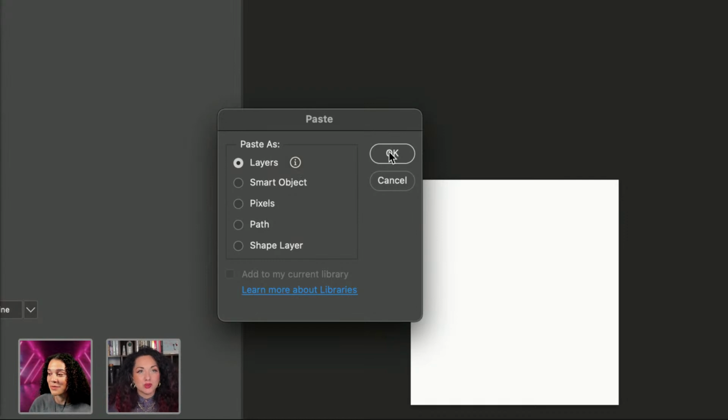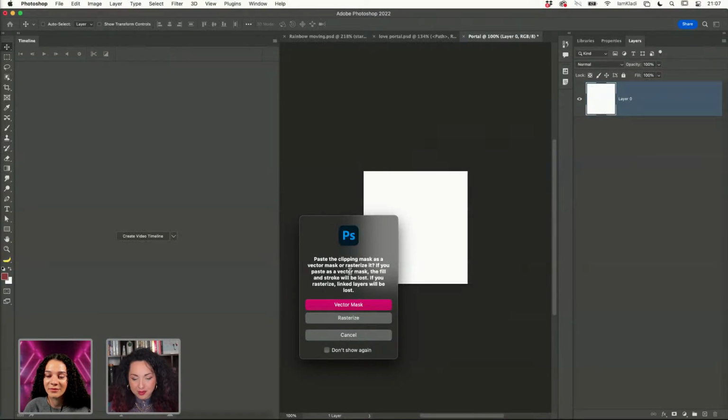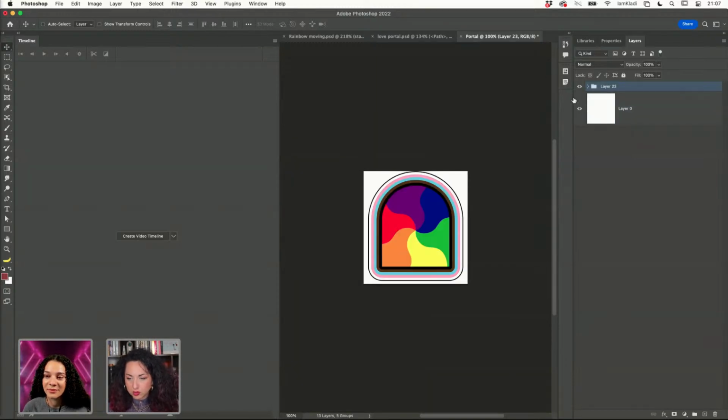100%. Being able to copy paste, and I'm not just adding an image, but all of the different things that come with what I'm bringing in from Illustrator. So, super, super cool. So we can select OK. Now it's telling us that there is a clipping mask. Do you want to rasterize it? Do you want it as a vector mask? I'm going to keep it as a vector mask, although we don't have to do much with it.